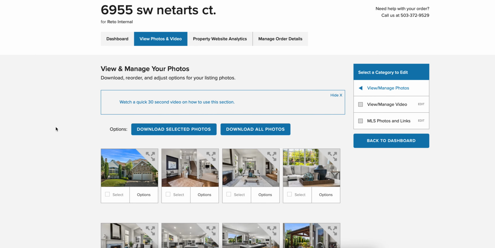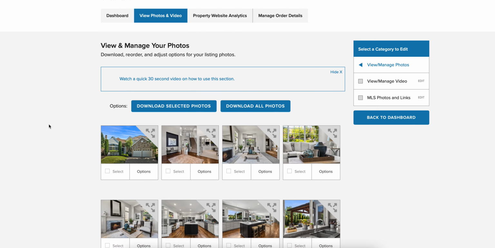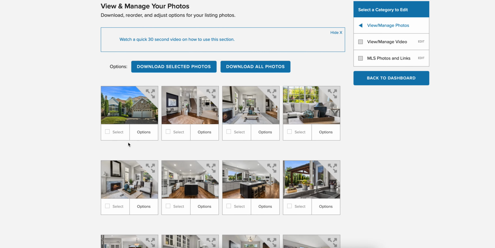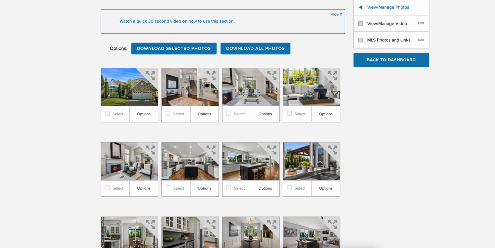Perfect. Okay, so first I will show you how to change the website header. So say this photo is the website header, but you would rather have one of the kitchen. You decide you want this one. We will go ahead and click Options and Website Header. Once you are on your website, click the refresh button, and that will be your new website header.